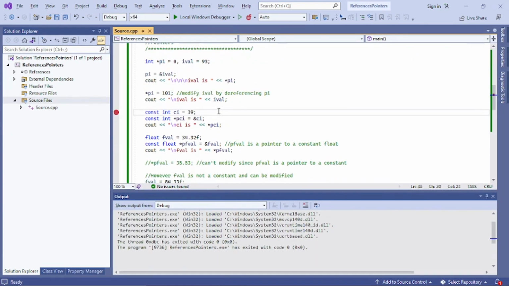Now comes a little more involved coding. I'm now declaring a constant integer ci. That would mean that I cannot change ci, I cannot modify it. Now pci is actually a pointer to a constant integer. It helps to read it from right to left. So pci is a pointer, and it's a pointer to a constant integer, and I'm storing the address of that constant integer in pci.